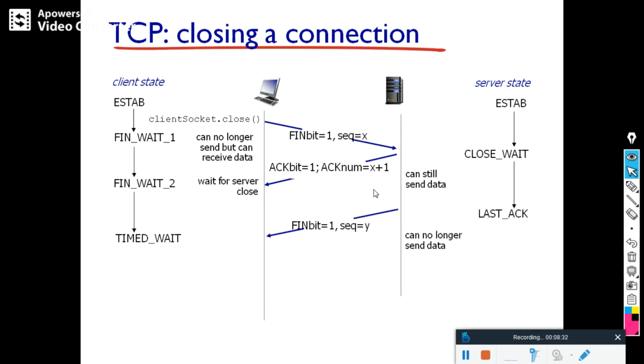Now the server will send, because the server still has some data to send, so it will not immediately send the segment with finish bit 1. Once it completes sending all the data, it will send finish bit 1 with the sequence number Y. Now the server cannot send any data, but it can receive data. It can no longer send data. Finish bit 1 with the sequence number Y.